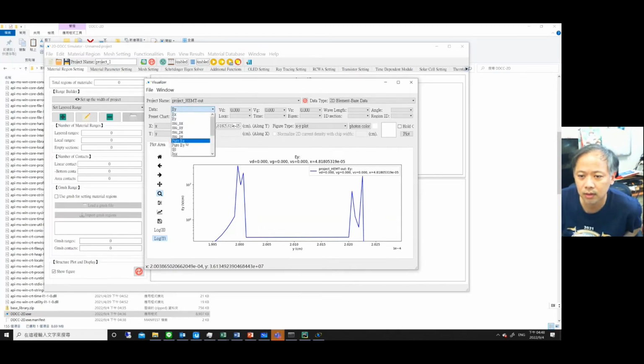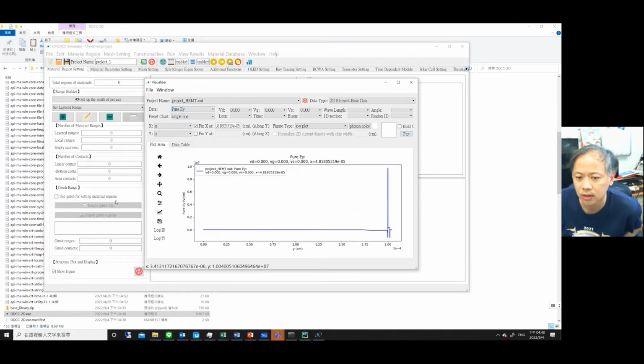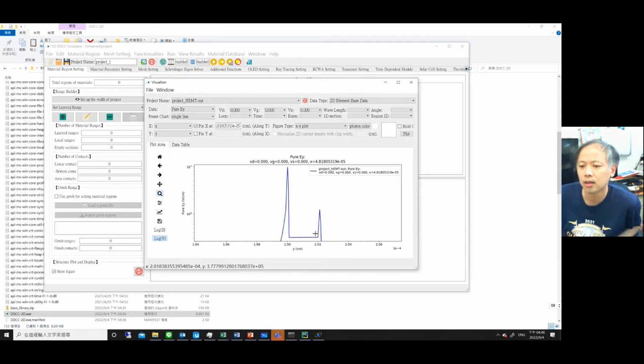And of course, you can plot the pure EY. Let's remove the effect of the heterojunction, so it could be more reasonable in some sense. Okay, so this is the electric field caused by the polarization field. This is the EY, and actually there's a very strong field at the aluminum nitride barrier.